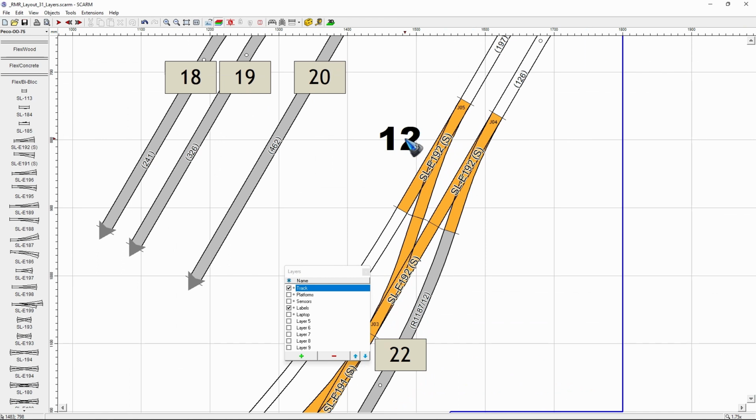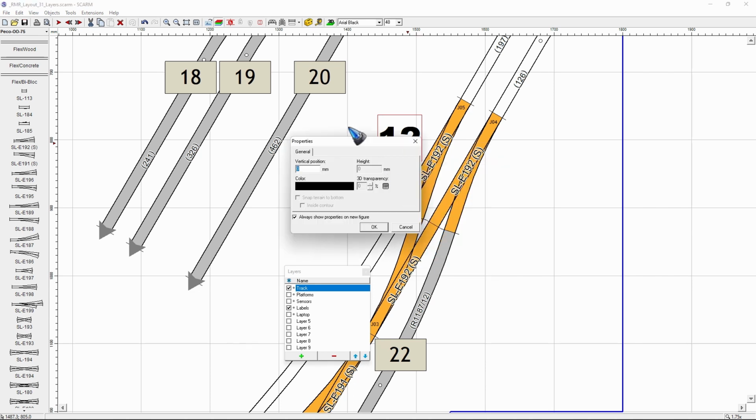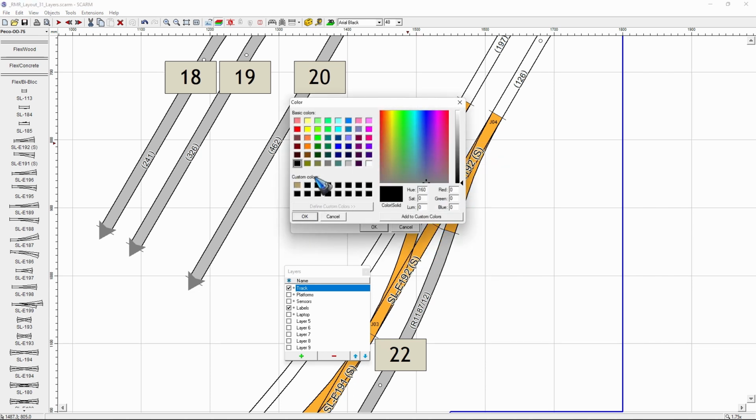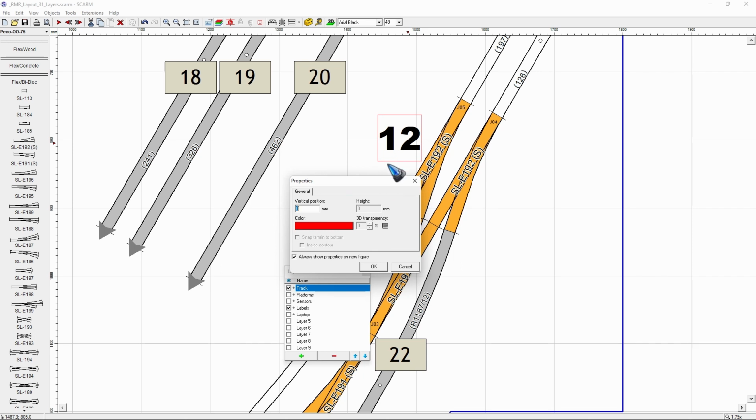Suppose you would like a different color for this text. That is possible by selecting it, and then right click to go to the properties menu, and there we can change the color of the text if you would like. It doesn't show immediately, it only shows after we click OK.